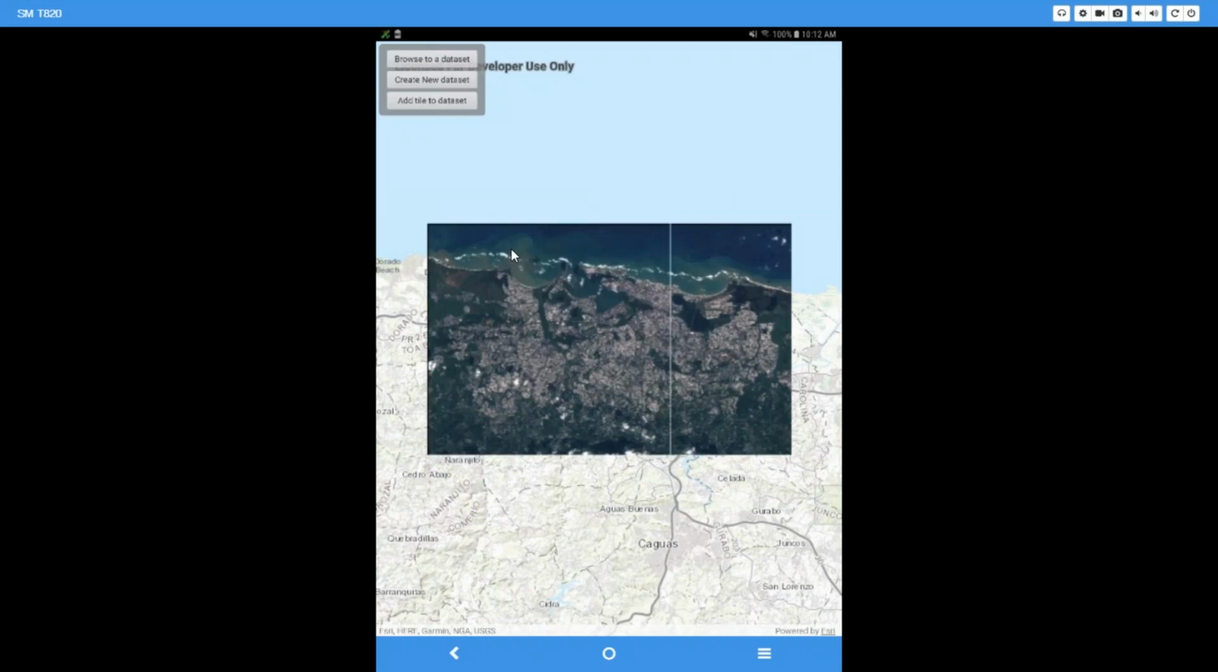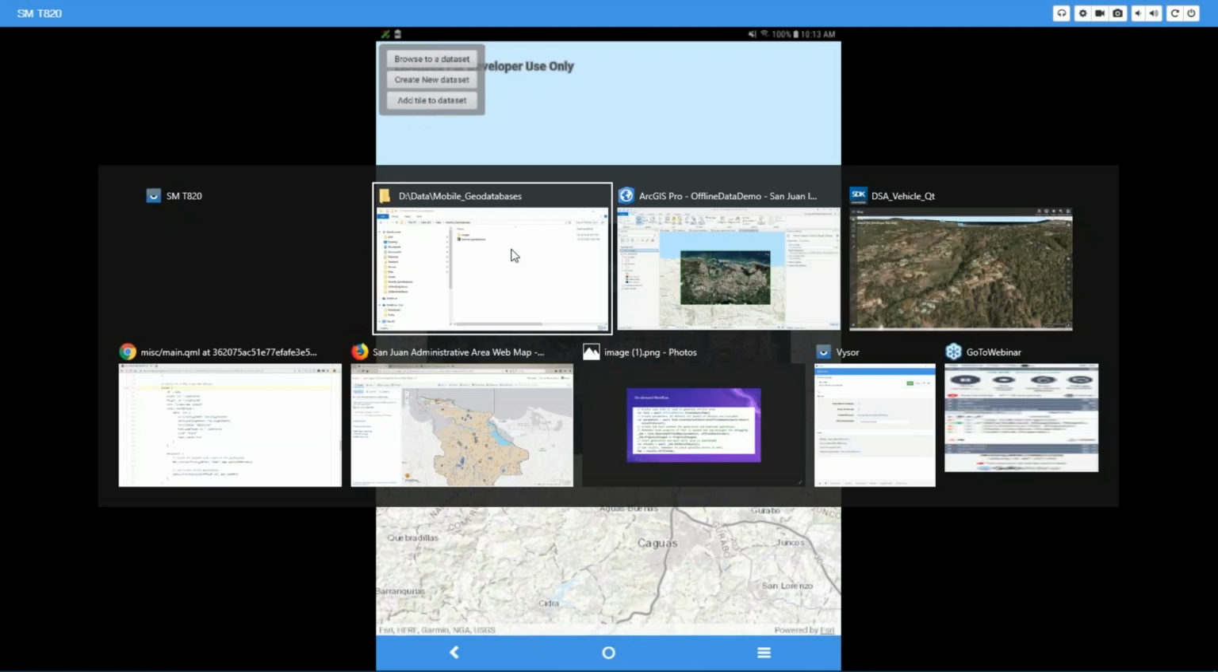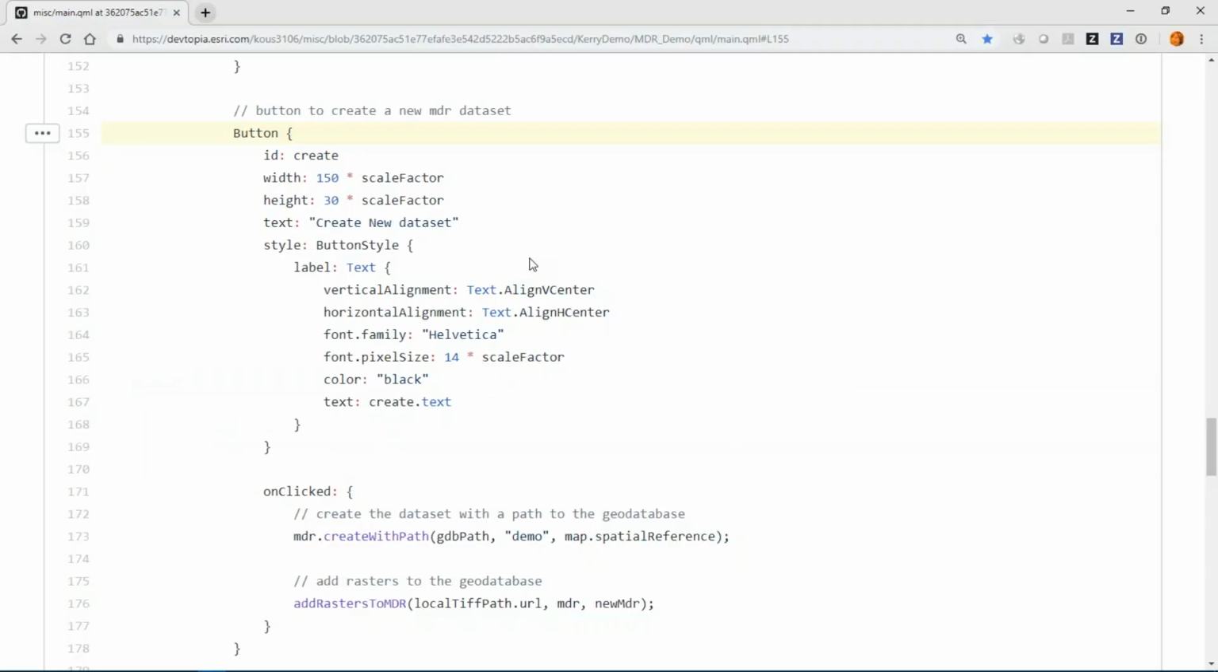We thought it would be important to show you this workflow because lots of times you're working with these tiled datasets. You might need to be able to receive updates while you're in the field, either updated imagery or additional tiles. And the Runtime SDK does provide you with the means to do this. Let's switch back to my desktop here, and I'm just going to show you some of the code that was used in order to do this.